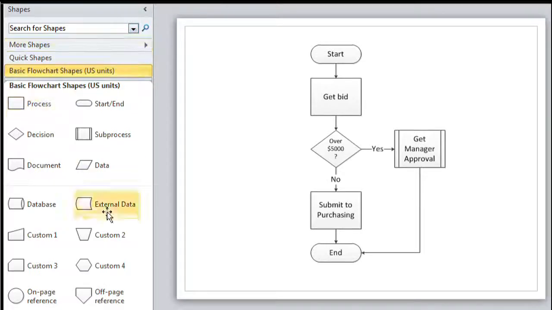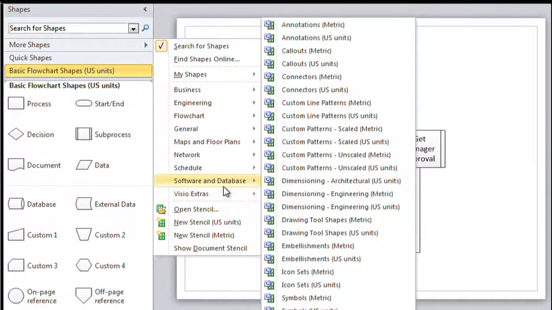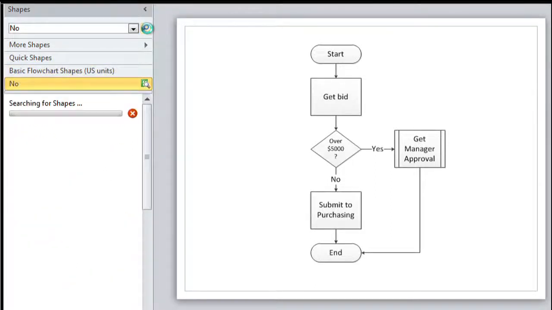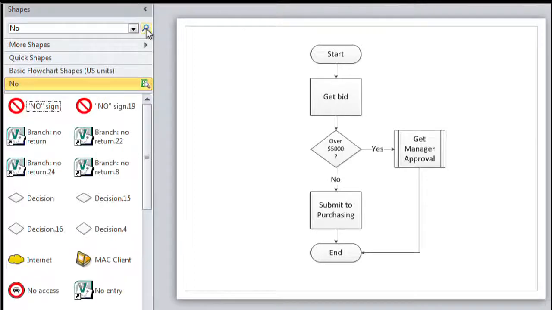So I don't know where that is. Well, actually I could tell you. You could go to the Visio Extras symbol stencil, but let's pretend we don't know that it's there, and use the shape search functionality. Say that 10 times fast while I'm searching. So I'm going to type in no, and I'll just hit the magnifying glass. And up come the search results, and right there at the top is exactly what I wanted to have.